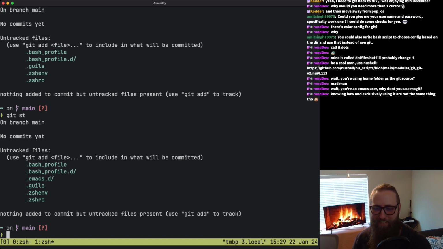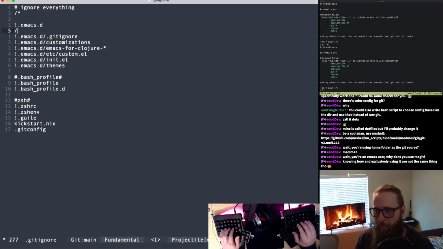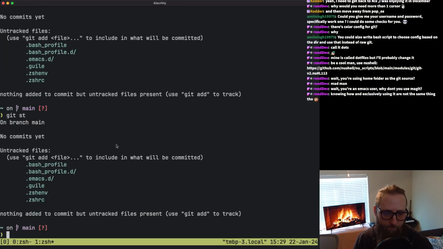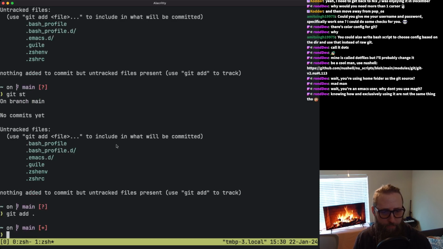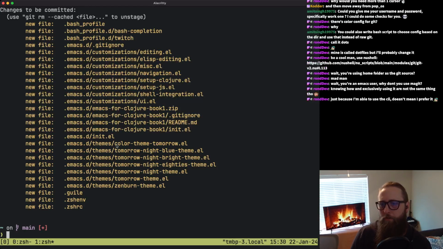Knowing now and exclusively using it are not the same thing, though. That's fair. All right. So then I'm going to say emacs.d/star and then have my exceptions, and we'll see if this works. Okay. Let's try this. That worked. Okay, sick. All right, that's a little bit better.